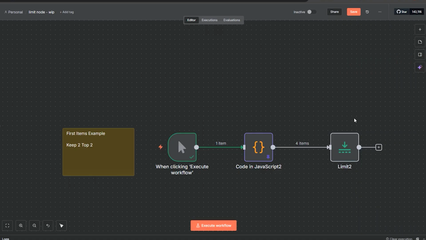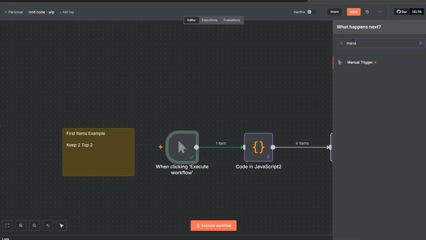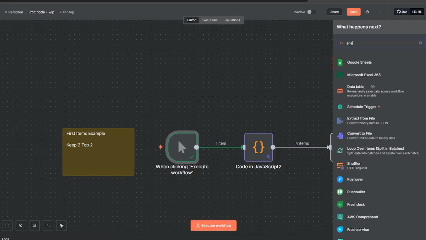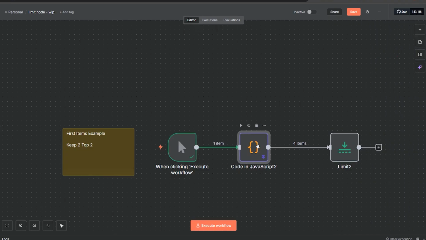Okay. The other nodes that I'm using in this video, initially, I'm using a manual trigger. So just go over here and search manual trigger. I'm also using the code node. So just code over here, and then I'm using sheets, right? So all stuff that you should be somewhat familiar with, maybe not the code node, but we're just using that to populate data.